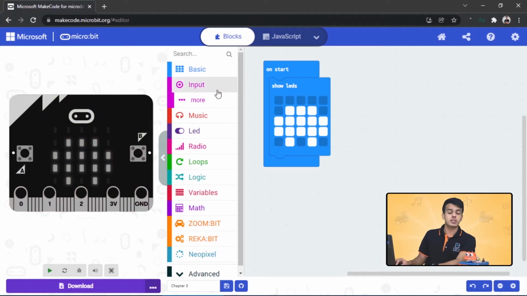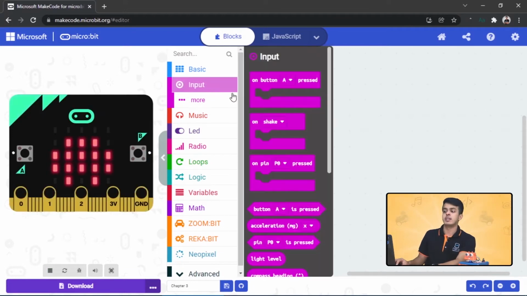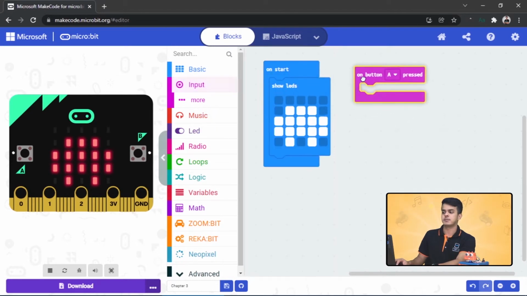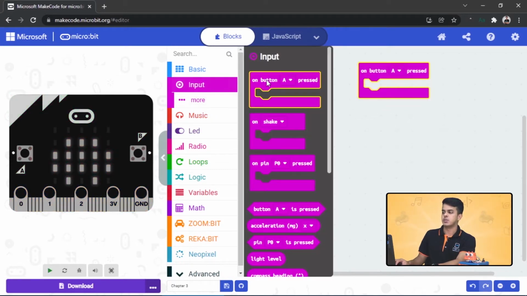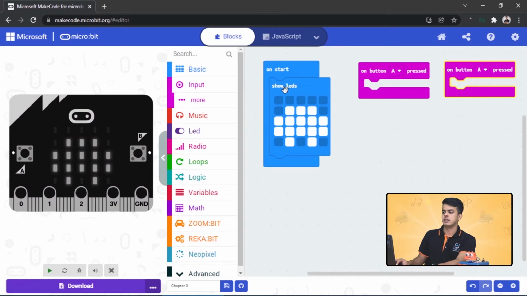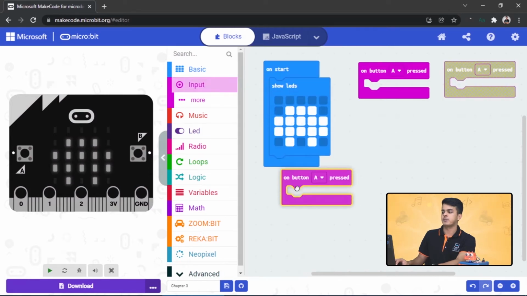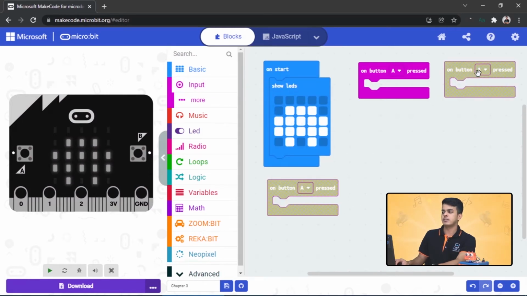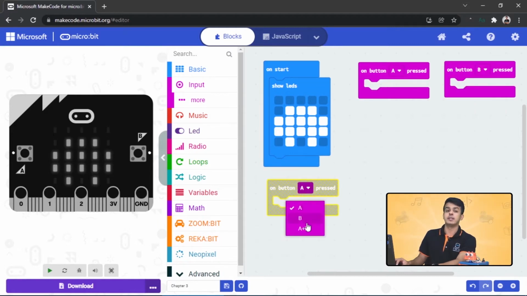Alright, go to the input category and drag 3 of this block. 1, 2, and 3. The second block, make it for button B. And the third block, make it for both button A and B.